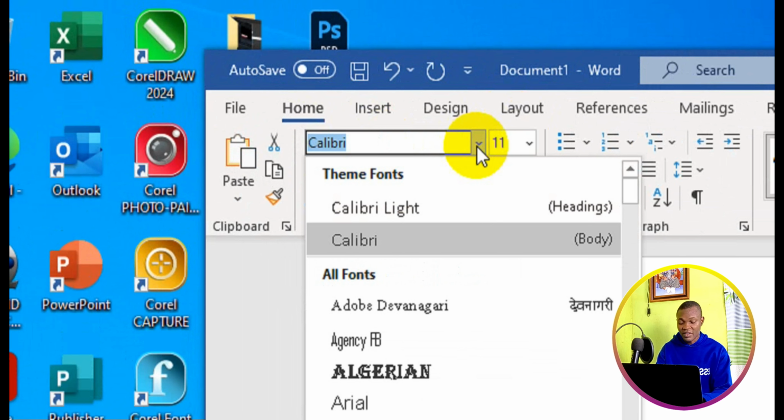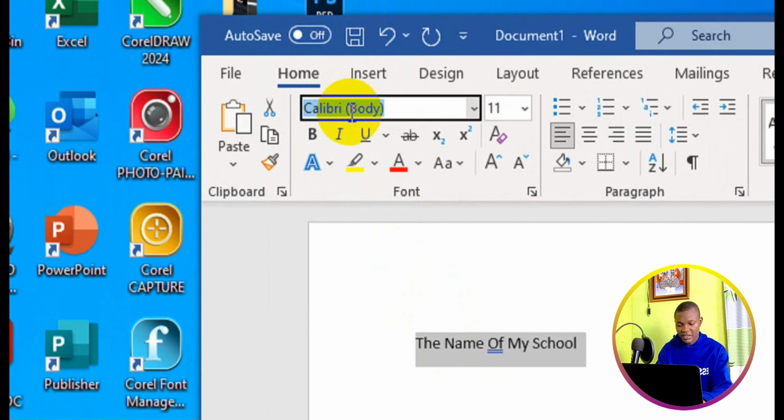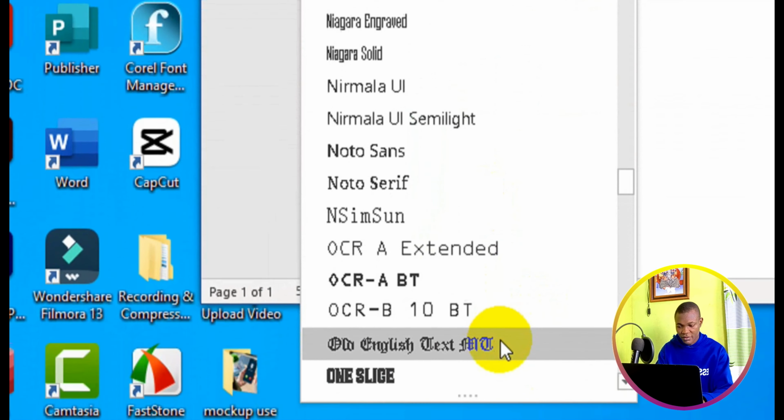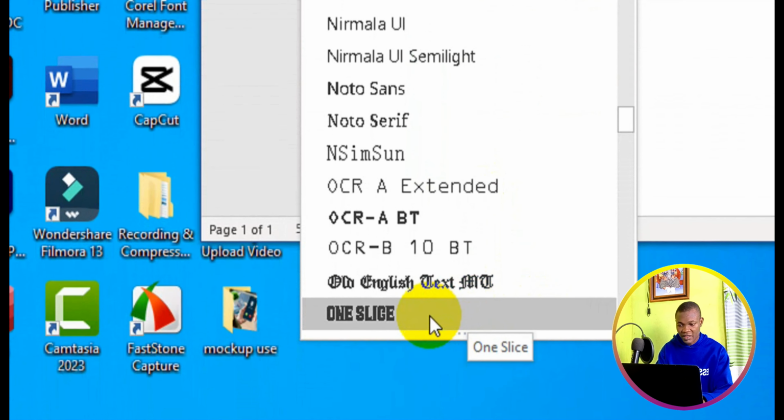So the name of the font is One Slice. I'm going to simply type in the name of the font, One Slice, or I click on here and look for it. One Slice. Here we go. So you can see the font right here. I'm going to simply select it.